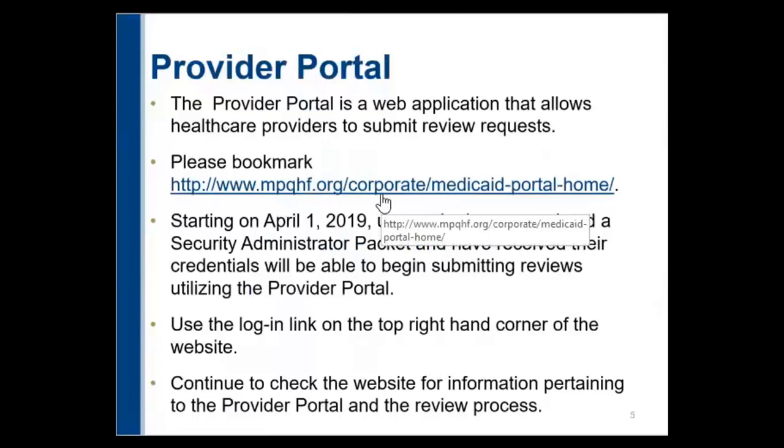Starting April 1st, users that have submitted a security admin packet and have received their credentials will be able to begin submitting reviews using the provider portal. There'll be a login link in the top right-hand corner of the website so that you can log in and access the system. We recommend that you check the site frequently because, as new tip sheets come out, or new training documents or any changes to the portal, we want to make sure you have access to that information, and it will all be posted on the website.